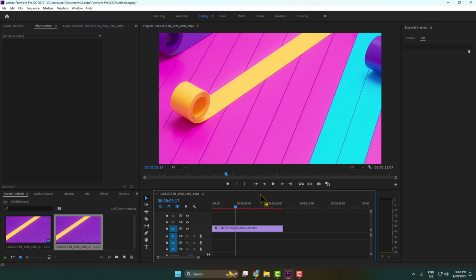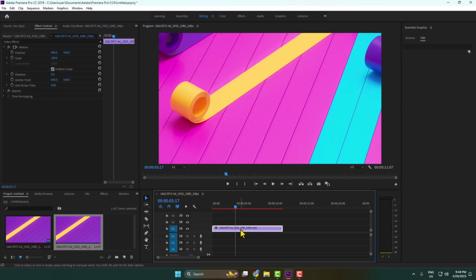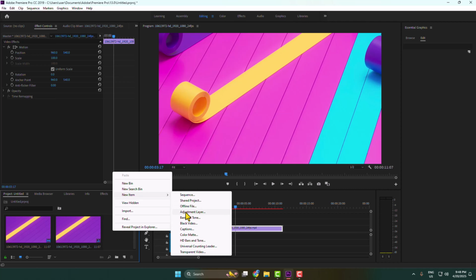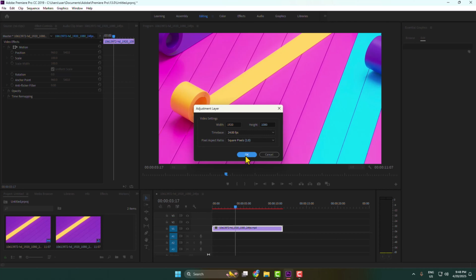Add cinematic birds or black birds in Adobe Premiere Pro. First of all, go to the Project tab and right click on any blank space, and here click on New Item and add Adjustment Layer.